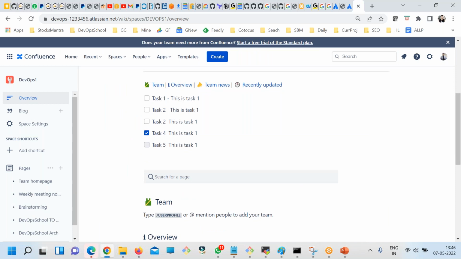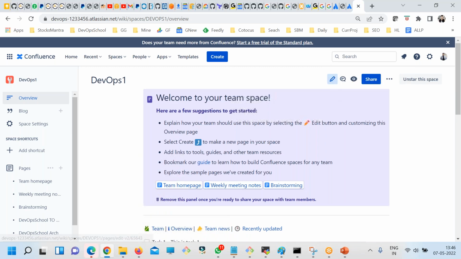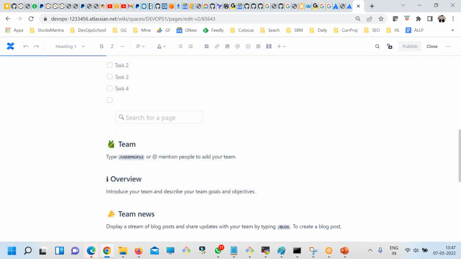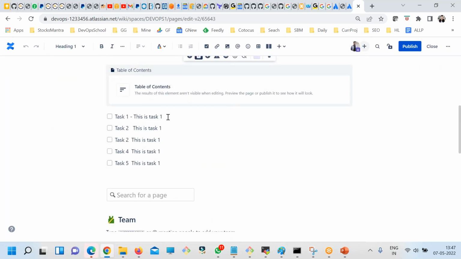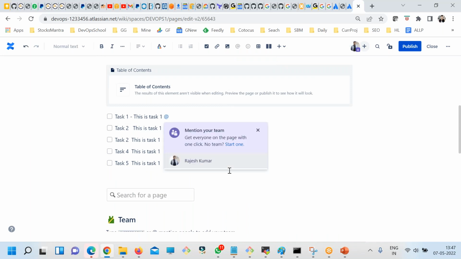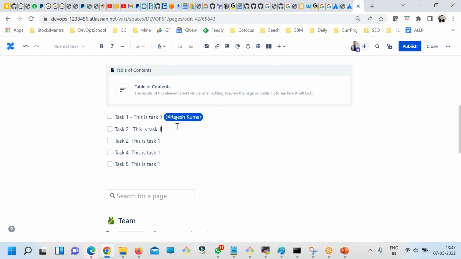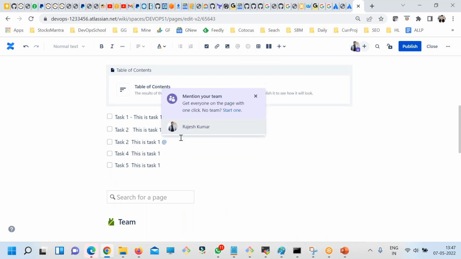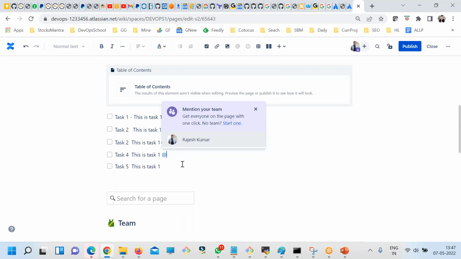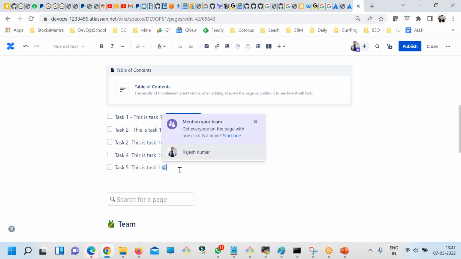Now I'll do a little bit more advancement. So I'll go and edit, and I'll say, hey, this task has to be done by some users. So how do we do that? So, at the rate sign. Now I have only one user. See here. Look at this beauty. Lots of shortcuts are there to automate. Okay, these 5 tasks, 5 users.